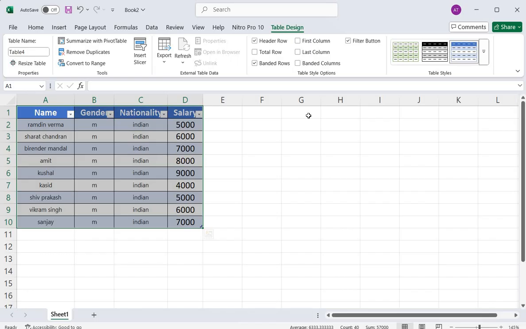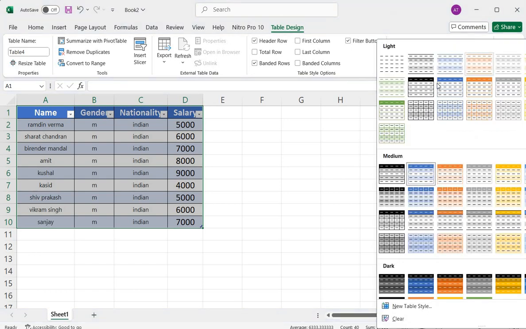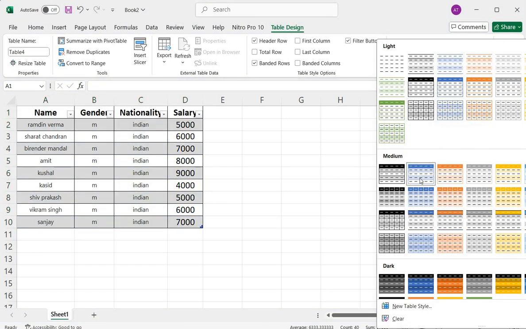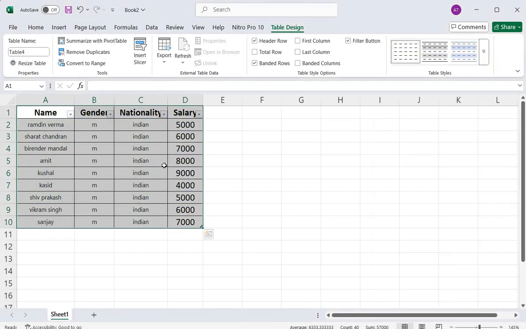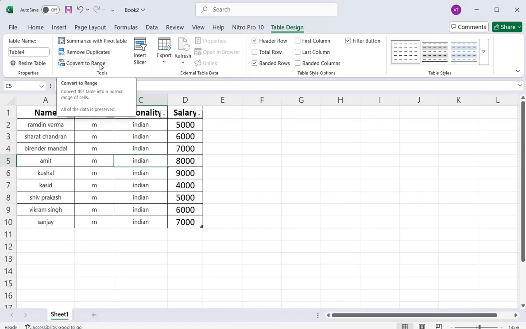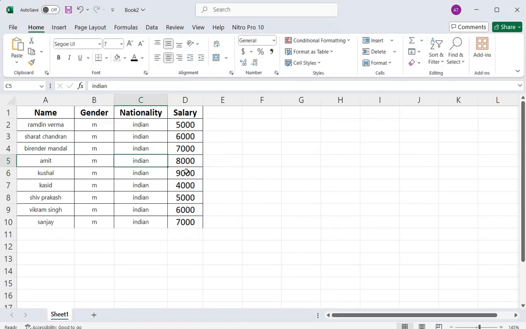You can use various table styles as per your requirement from here. And if you want to remove this table from your data, you just need to go up here and convert it to the range, and it will bring it back to the normal data.